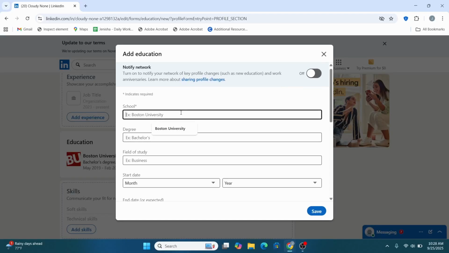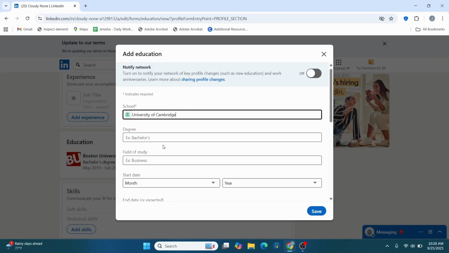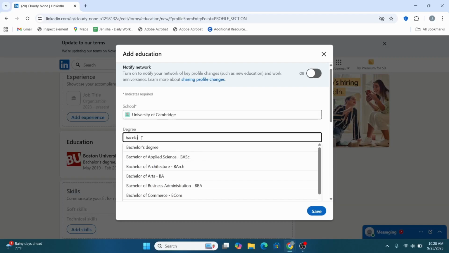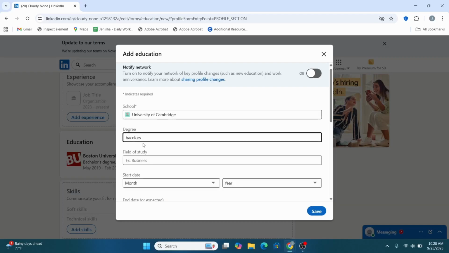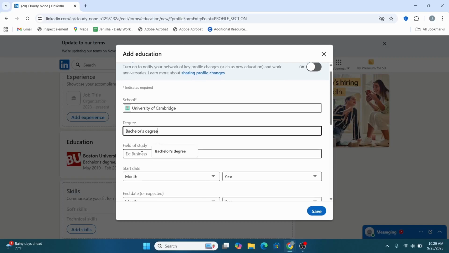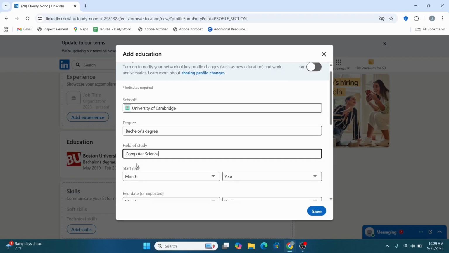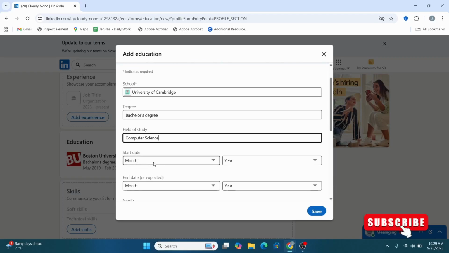So for example, you can just go ahead and type in your university, for example, this one right here. And your degree, if it's a bachelor's degree or your master's degree, you can just go ahead and type it. And once you do so, you can type in your field of study, for example, computer science, let's say, and your start date and year.